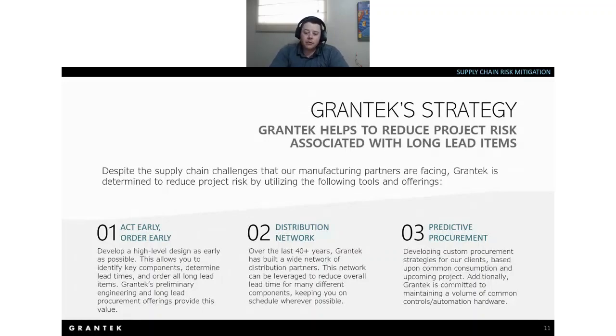And the third thing that we'll focus on a little bit later is our predictive procurement strategy. And this is kind of multiple things rolled into one. But at the end of the day, really what it turns into is development of custom procurement strategies for our clients and partners based upon common consumption, upcoming projects. So we can develop a procurement list that you're going to need to keep your projects on track. The other thing we'll talk about is our commitment for maintaining a large volume of controls hardware that is commonly used within many different designs. And we'll talk about how we can leverage that to help you keep your projects on track.